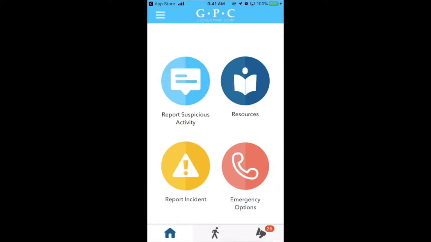Back on our home screen, the next option we have here is to report incident. Report incident allows users to narrow down more on the issue that they're experiencing. You can have up to 12 different incident types here that can be related to assault, an HR issue, lost or stolen property, or any other issue.